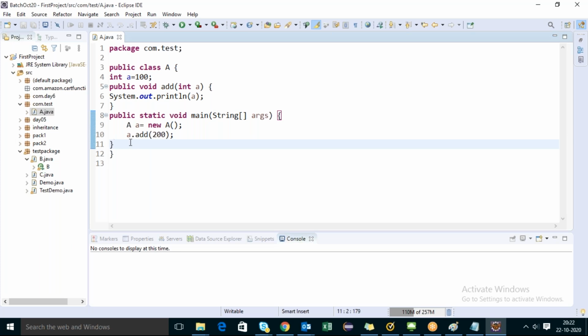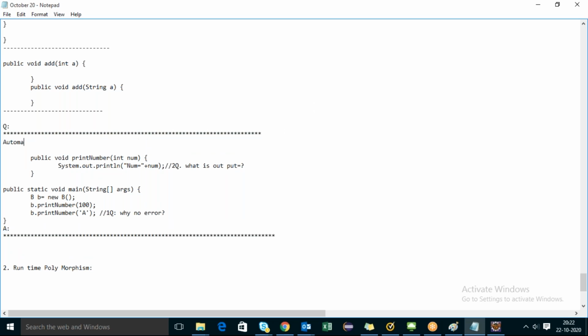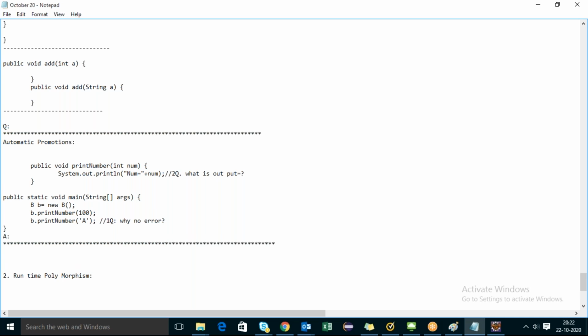Now, this one I'll discuss, team. Just remind me. This is the concept we call automatic promotions. Here, if you are supplying a data type called character, your char data type is promoted by the program at the time of execution to the next data type.